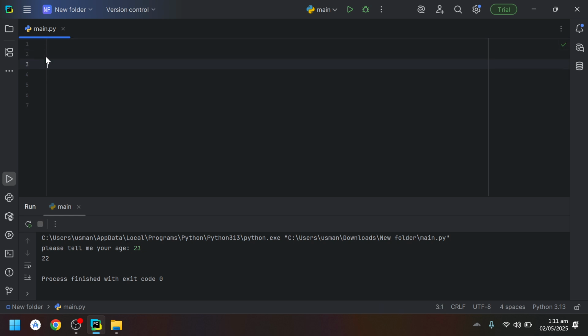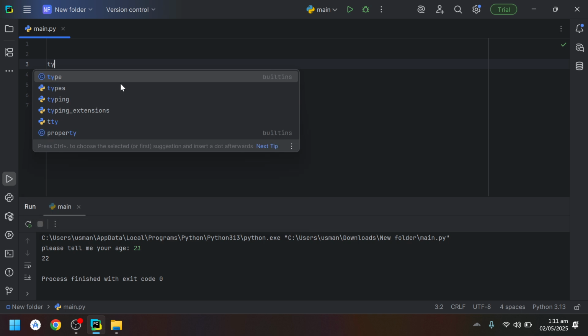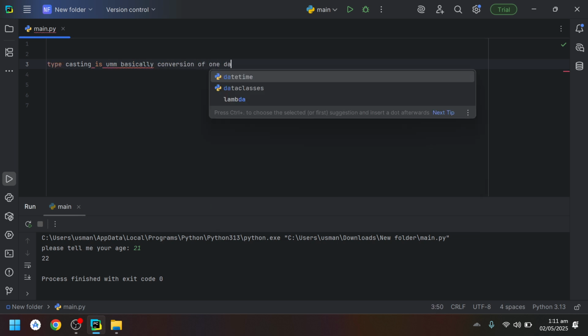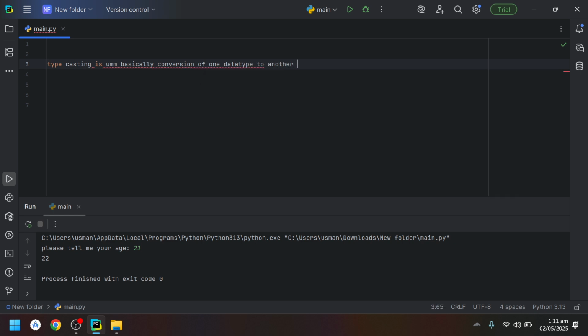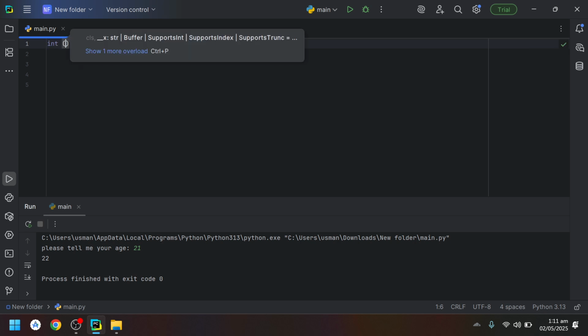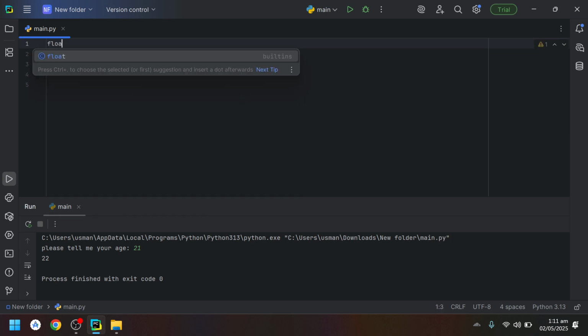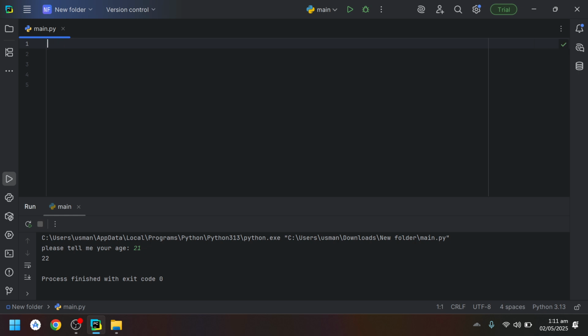So what is typecasting? Typecasting is basically the conversion of one data type to another, okay? So how do we convert it? We convert it by using some functions like int, str, and float. So let's just say I have a variable called age, and the age is 21.